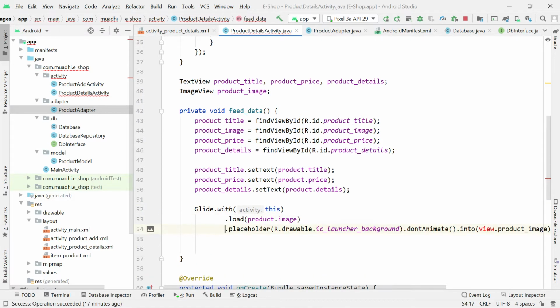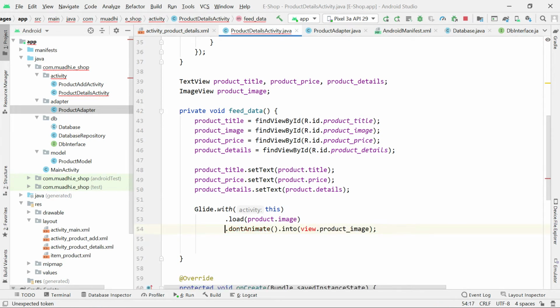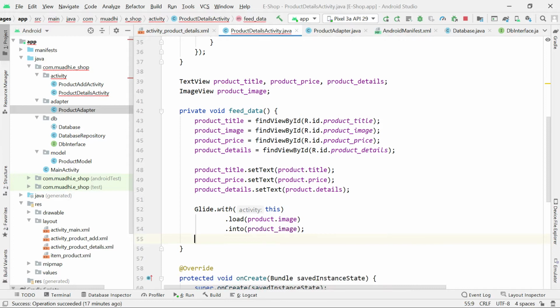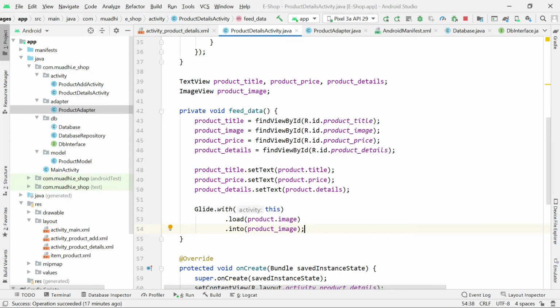And then placeholder, what should be there? This is optional, you can leave it. And then after dot animate, it's also optional. Just put dot into, so into it will be your what? Your view, which is got this view. And then just simply put image view. So by doing that, our project should be able to display a single product at a single page. So let us run it and see what we've come up with.